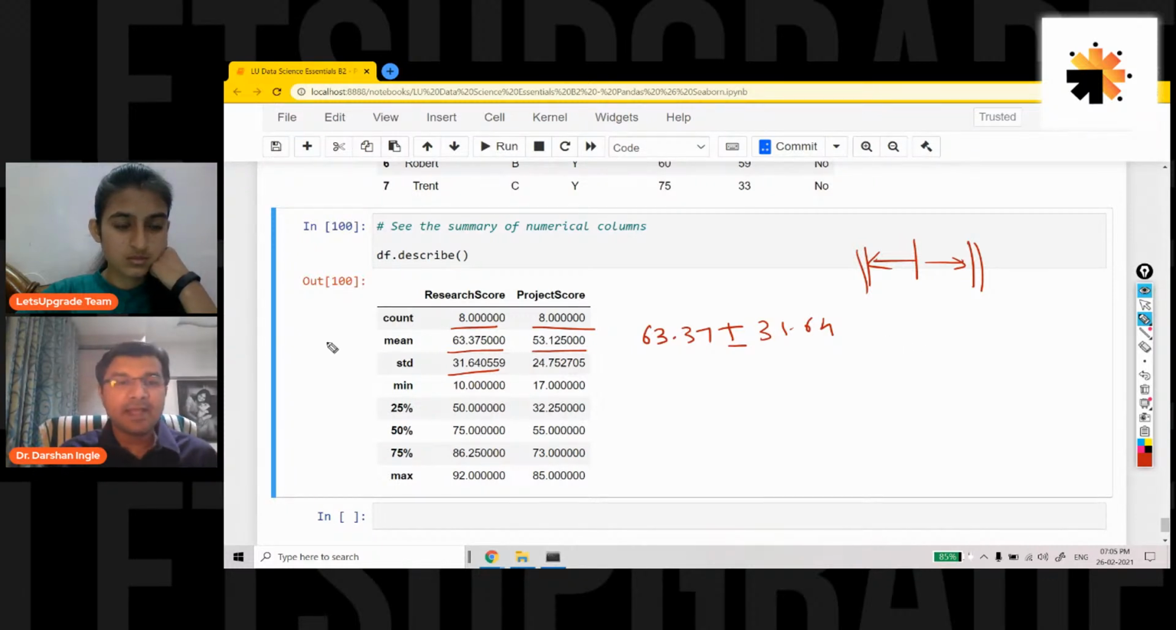Then the minimum value of the research score column is 10 and the maximum value is 92. Similarly, the minimum value of the project score column is 17 and the maximum is 85. This is the 25th percentile, this is the median, which is my 50th percentile, and this is the 75th percentile. Okay, this is what we understand from this.